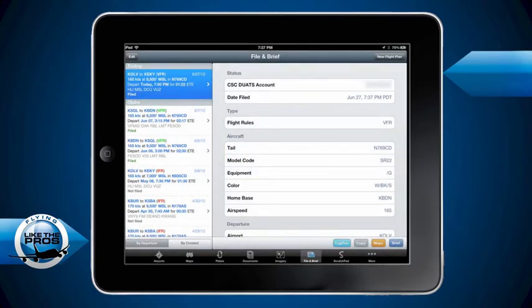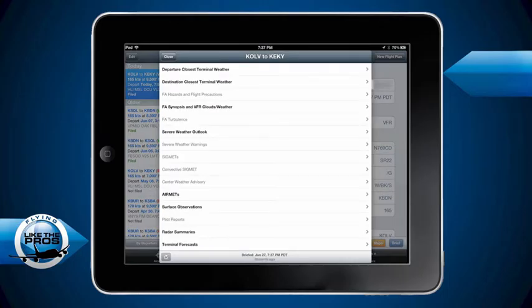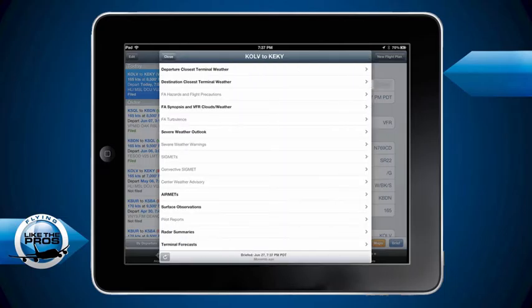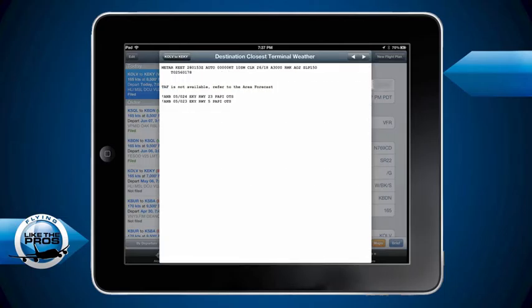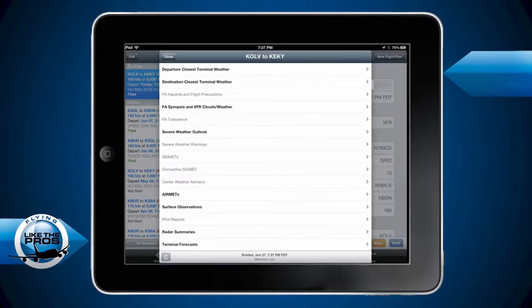Notice the File button has now disappeared. I can then tap the Brief button. Here's Brief. It's now logging into DUATS, and it's retrieving a standard weather briefing. Once the briefing has been retrieved, I can simply just tap on the information that I want. Departure closest terminal weather. I can get the terminal weather. I can get the area forecast, just like you would on any other application. The secret here is, at least here, it's actually a legal weather briefing.